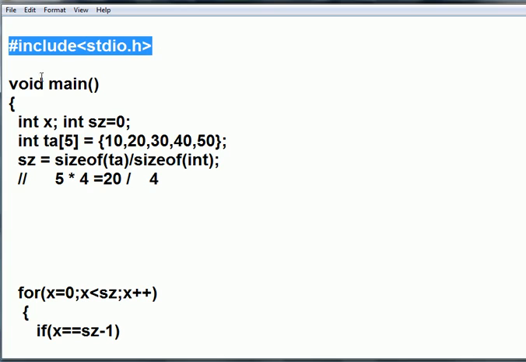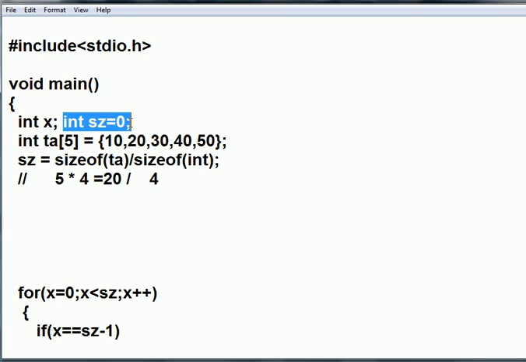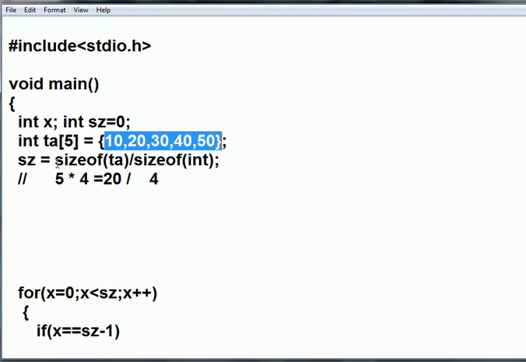So I include stdio.h, here's void main. Now, I declare a variable called x, it is of type int, and another variable called size, which is of type int, and I assign that the value of 0. I then create an integer array of 5 elements, and I call it TA. I explicitly assign it the values 10, 20, 30, 40, 50.